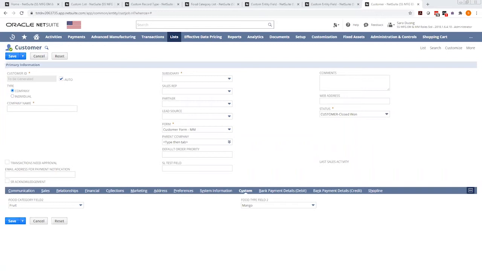Today, I want to show you how to create a dynamic list or a dependent list. What is a dynamic list? Well, let me show you right here. It's basically one drop-down list that is dependent on the selection from another list.